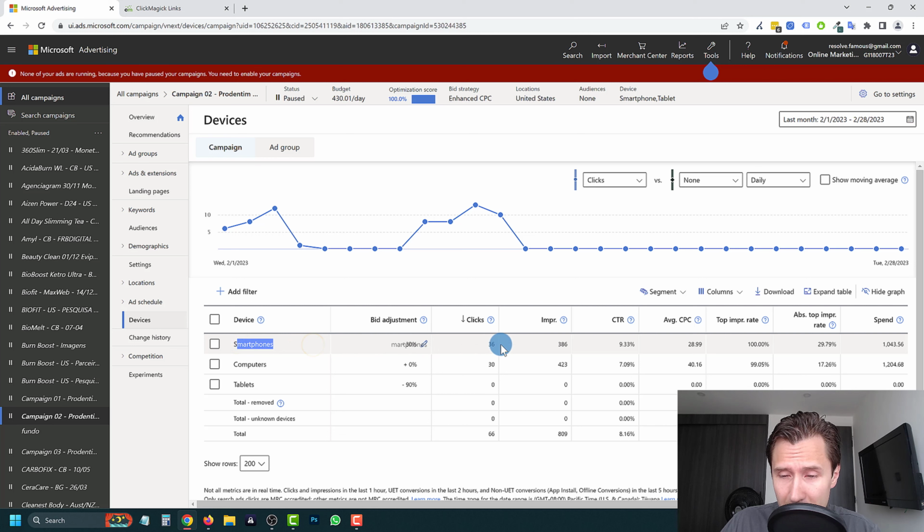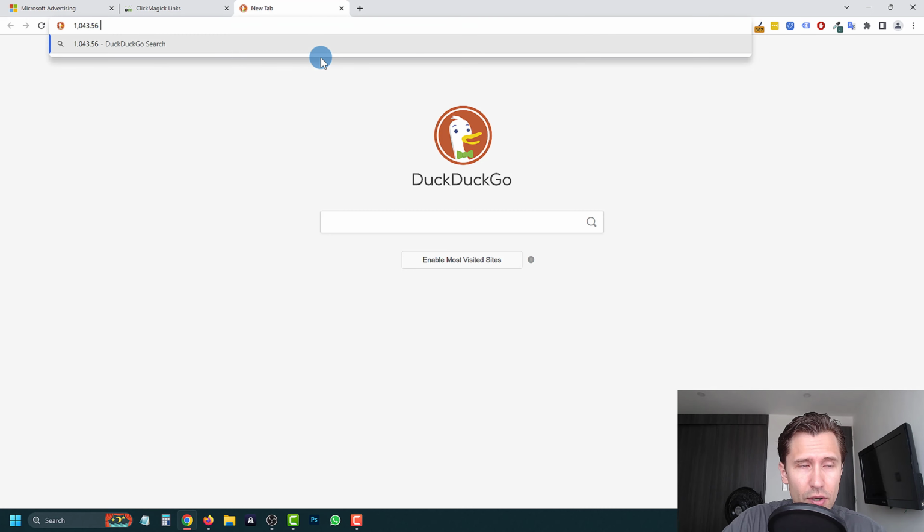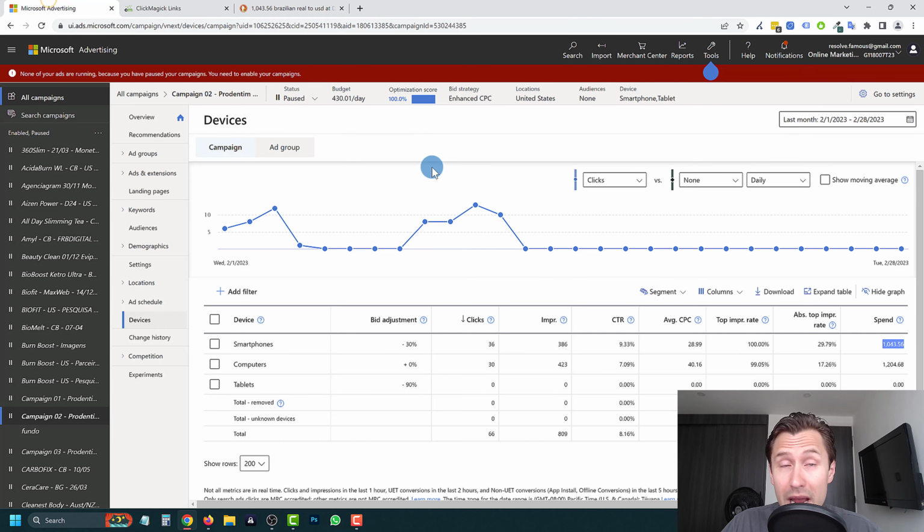So you reduced the bid by 30%, but you only spent, right? That's about 200 bucks. Brazilian real to USD, that's about 200 bucks. And you made 420. So why would you reduce the bid for smartphones? Or for tablets, you just completely reduce the bid. I don't know why. There's no real data to suggest that tablets don't work or smartphones don't work.